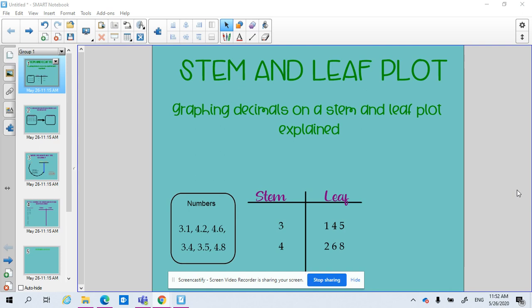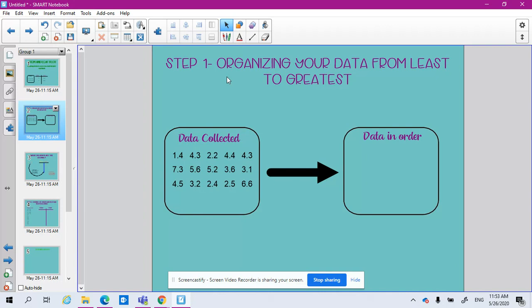Hi everyone, so today we're going to be learning about stem and leaf plots, just how to graph them. This is just a quick example. On the left-hand side you have what we call your stem, and on the right-hand side, your leaf. Today we're going to show you not only how to graph numbers on a stem and leaf plot, but specifically decimals. So step one is organizing your data from least to greatest.